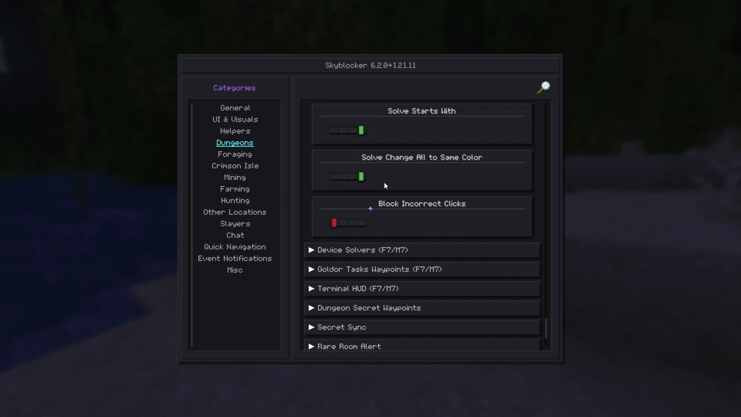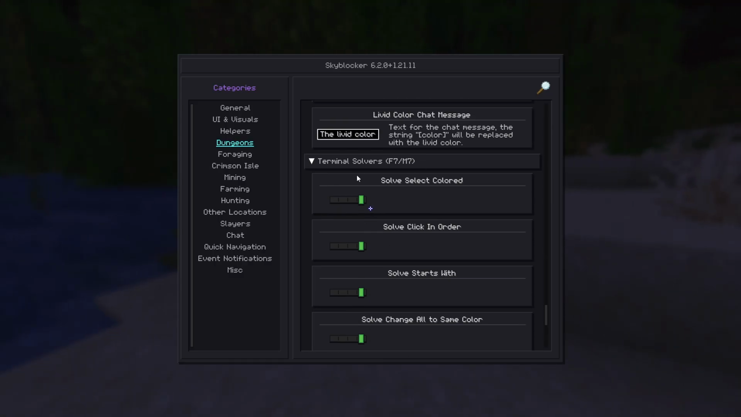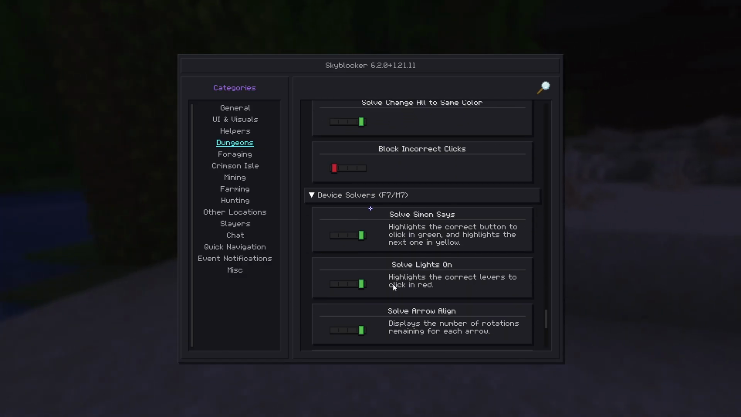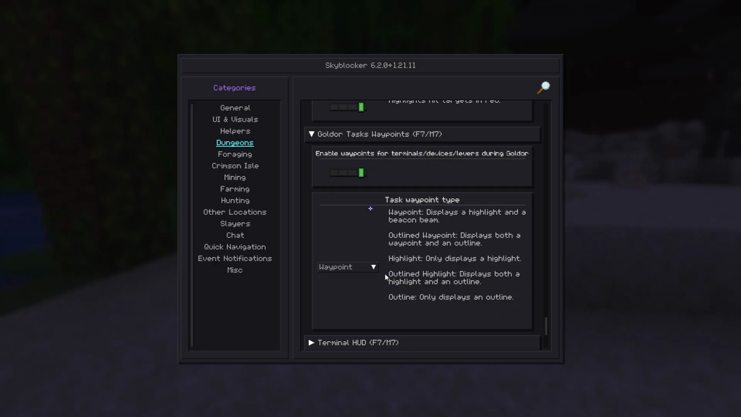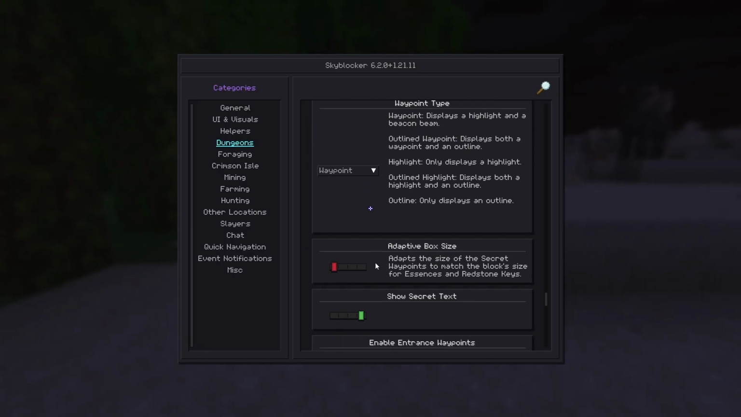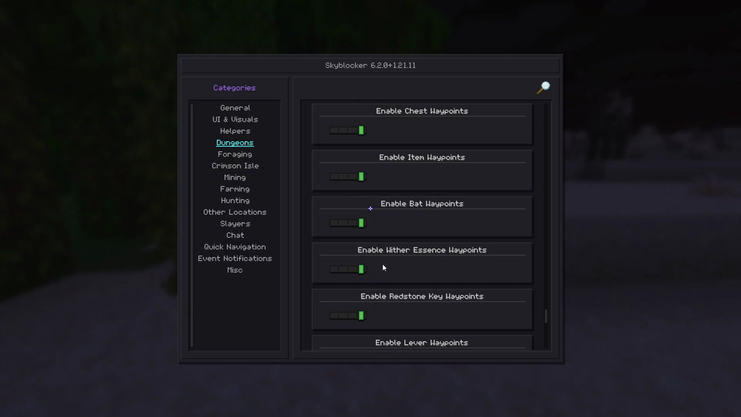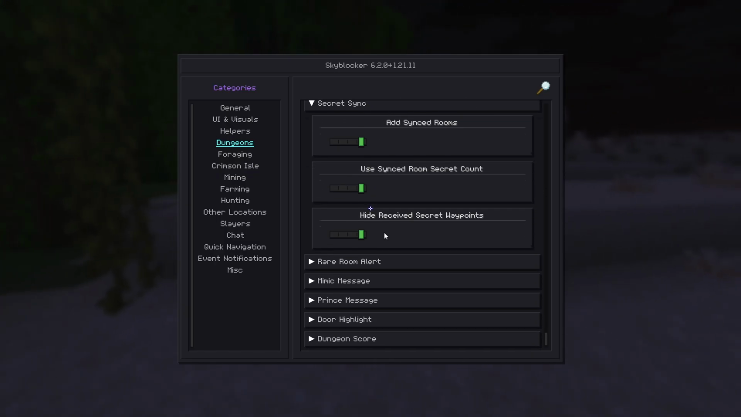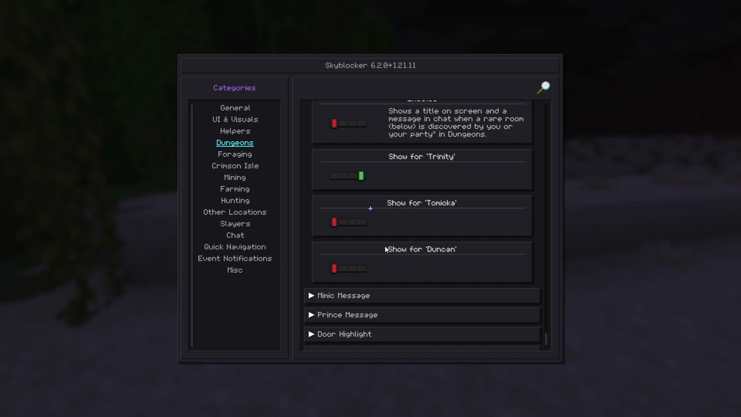Alright. Again, if you want to block incorrect clicks because you're not very good with a mouse for whatever reason, do that if it helps. I don't, because I don't really care that much. But yeah. Just make sure everything kind of looks like mine, like I keep on saying.